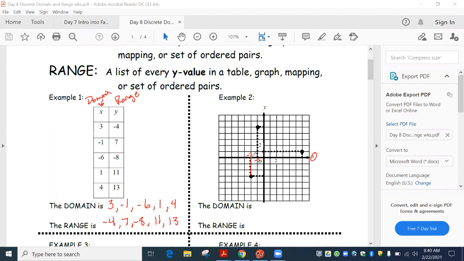So you can see this first dot. We're going to go to the x-axis because domain is the x's, right? So we're going to go to the x-axis, and what number did we hit here? -2. Comma. We're going to go to our next dot, and we're going to go down to the x-axis. And we hit -1 right there.